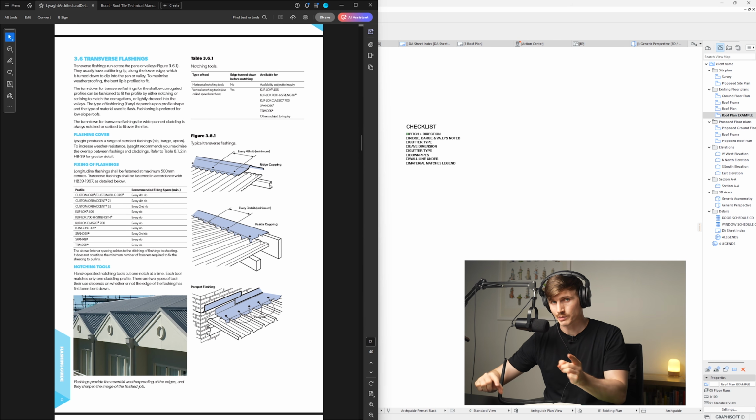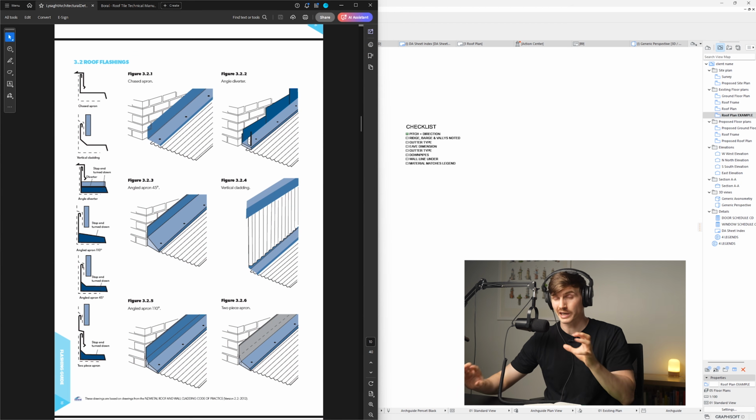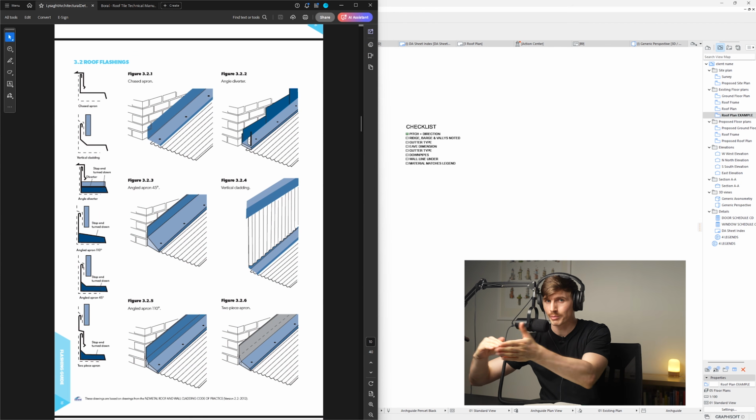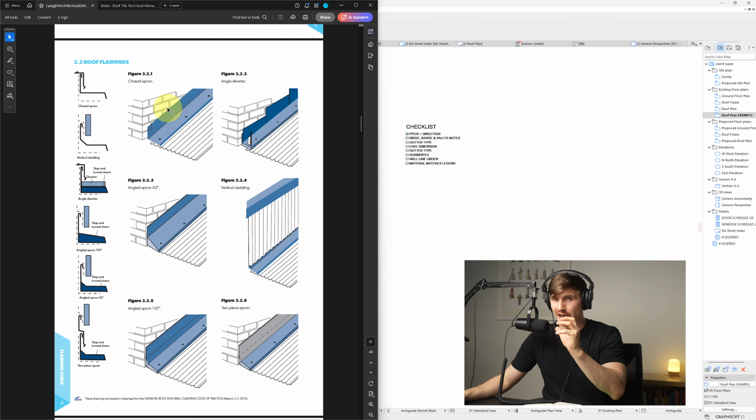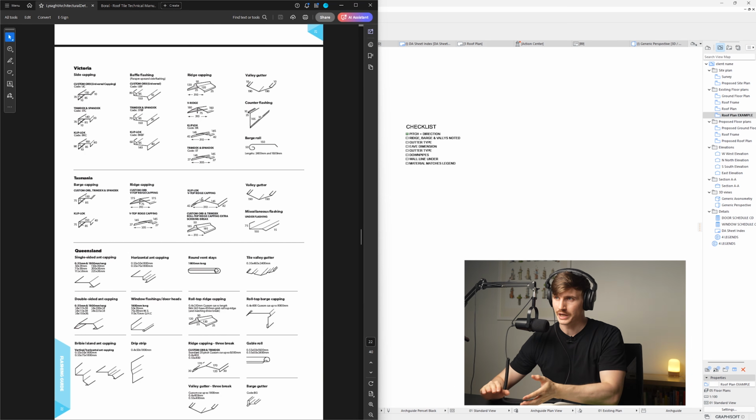Now on the other side, when it comes to metal roofs, I really like the Lysart flashing guide. They cover a bunch of different areas, like when you've got a roof up against a wall, and when we're using things like apron flashing, all the way to when we've got penetrations coming up through the roof, as well as typical roof dimensions for the individual roof elements.